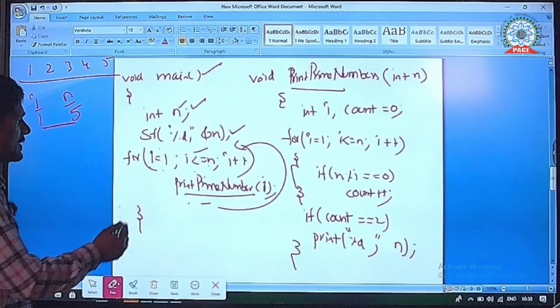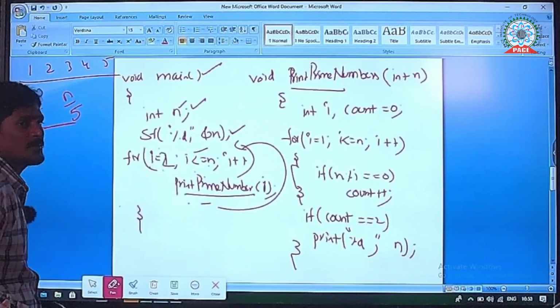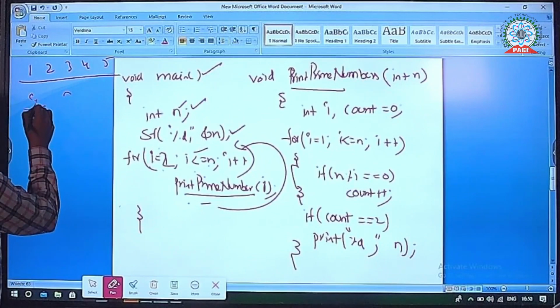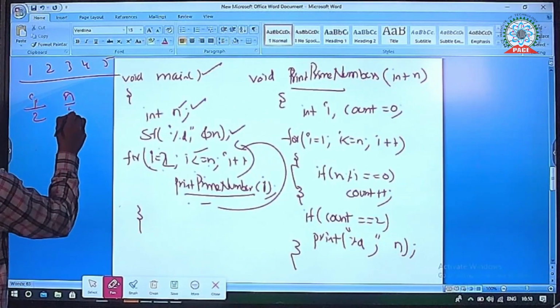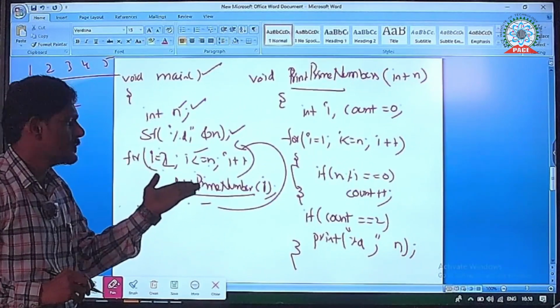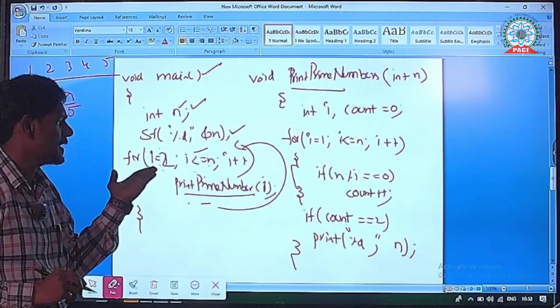So that's the reason my initial value is 2. Why unnecessarily increase the time complexity? That's the reason I can start the i value from 2. So the i value is 2. What is the n value? 5. Now take this i, and call print prime number by giving the variable i value 2.